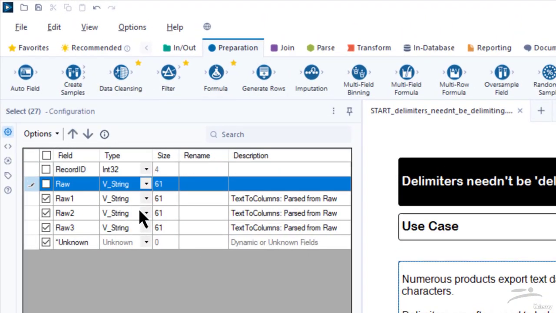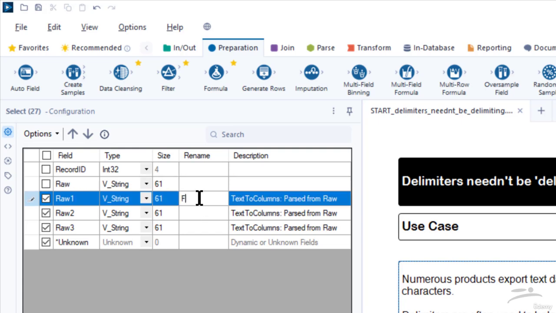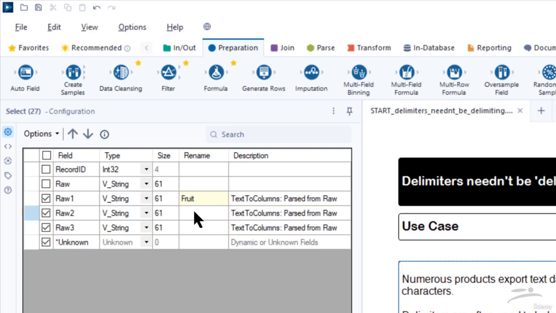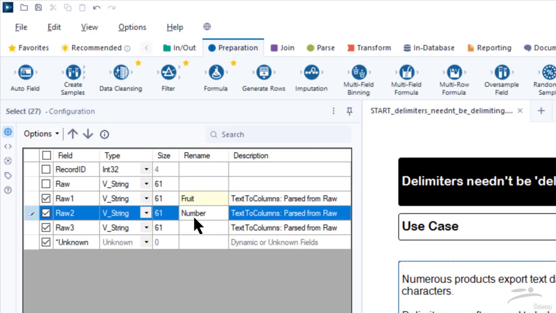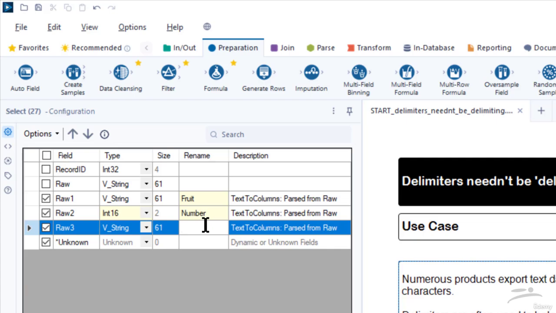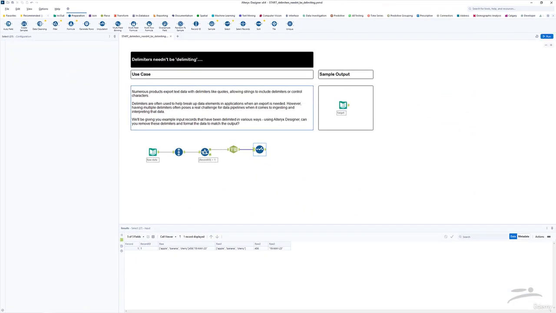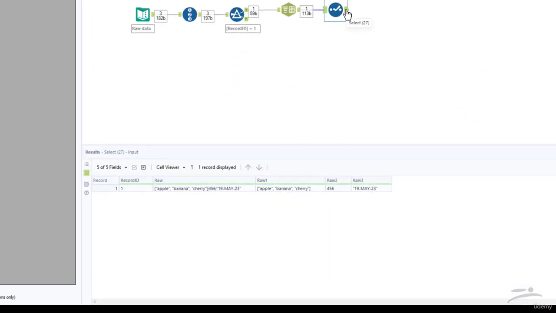But also we can rename raw 1 as fruit, raw 2 as number, and we can actually coerce or force this field to be an int 16 at this point. Finally, we'll rename raw 3 as date. Run the workflow and we can see those changes applied.